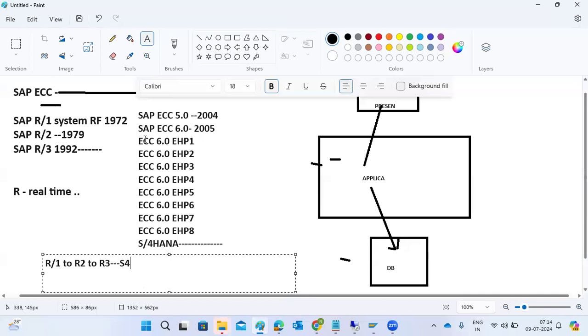ECC systems are the main core components for the business here. ECC, so enterprise core component, these technical words you should remember. R means real time. R1 means tier 1 architecture, R2 real time tier 2 architecture, R3 real time tier 3 architecture. So all are the ECC systems here.